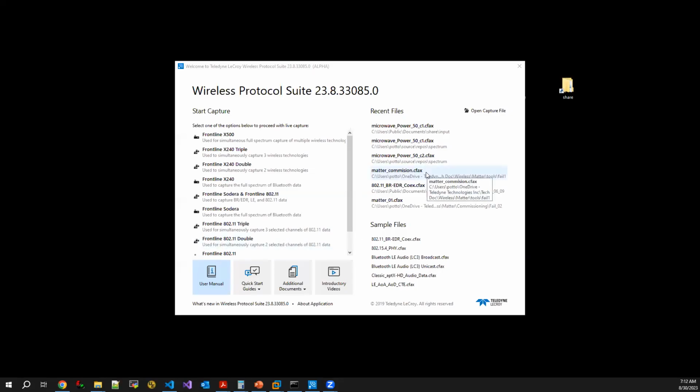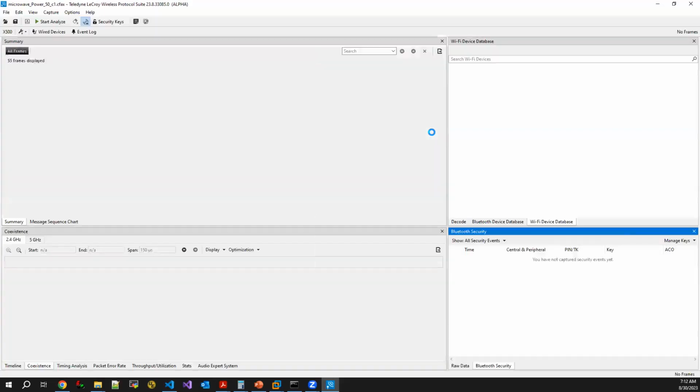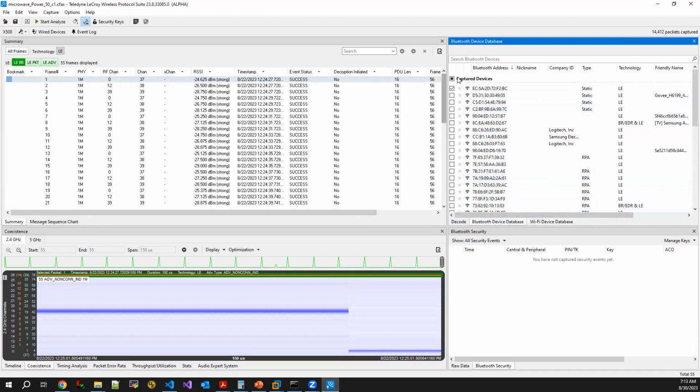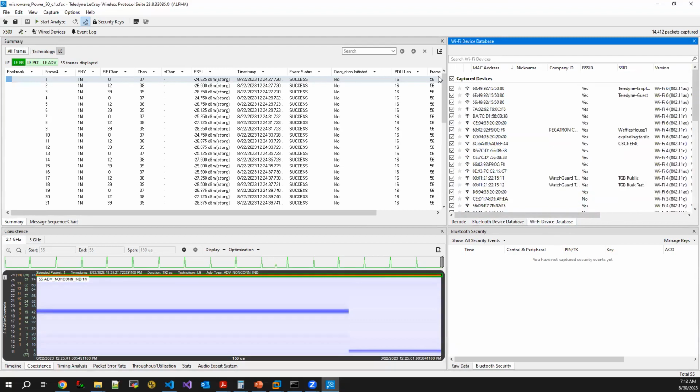Now I'm going to demonstrate the uses of spectrum in a capture. I have a capture of a microwave oven at 50% power cycle, which means that it's on half the time, off half the time, and I captured it using the X500, not only set to capture spectrum, but also to capture Bluetooth devices, and then I selected it to capture Wi-Fi devices. And so we'll analyze this.